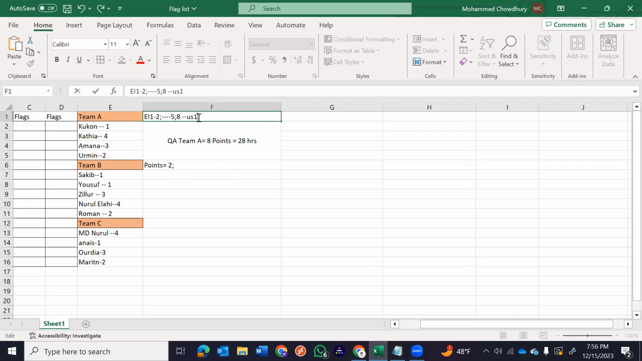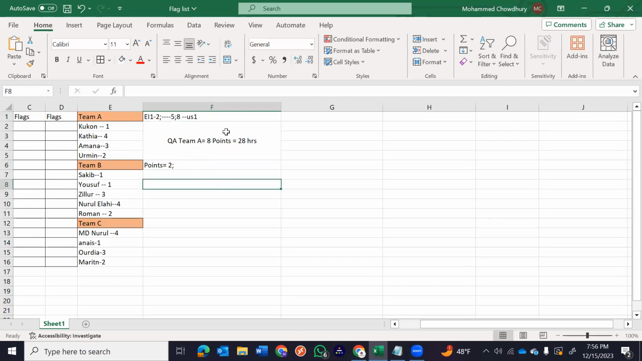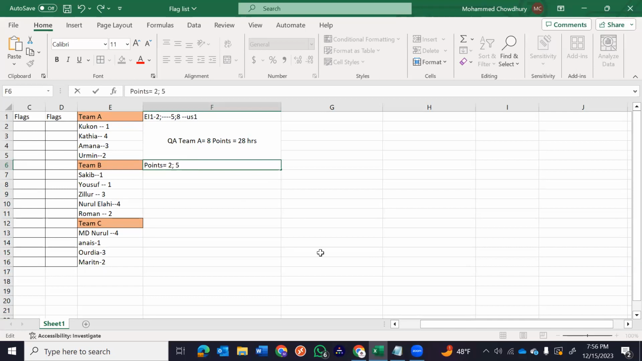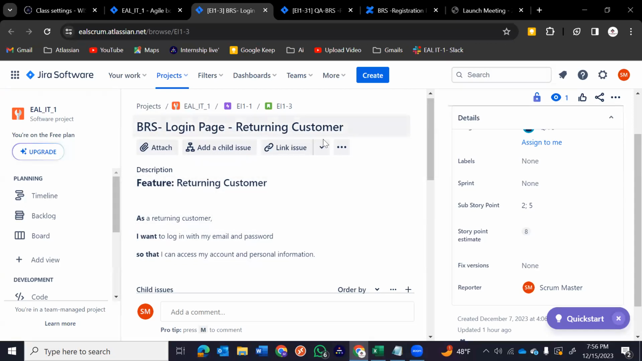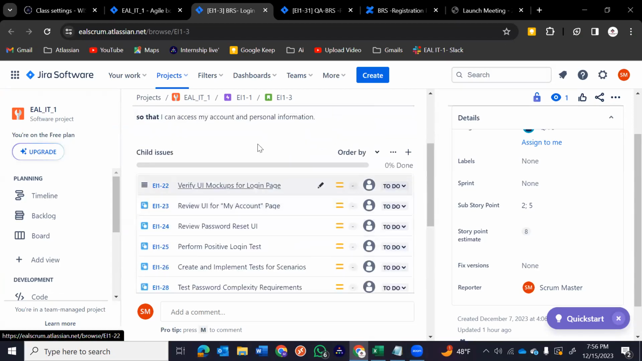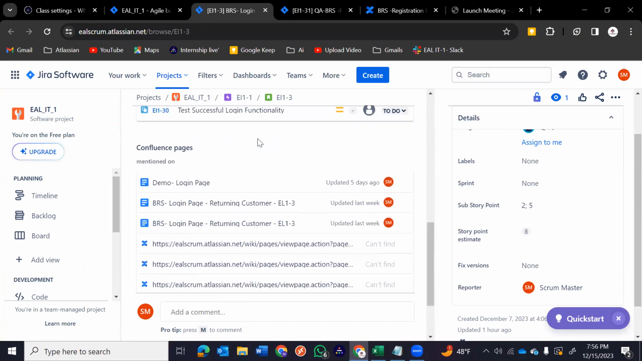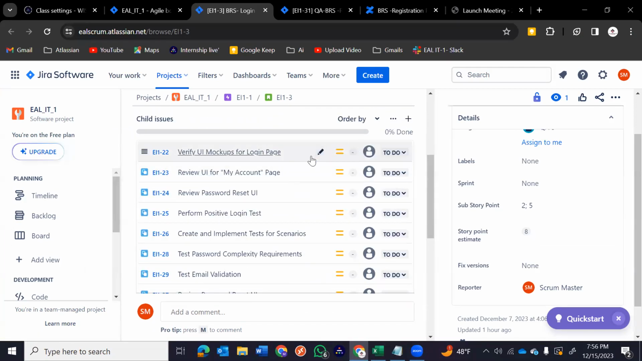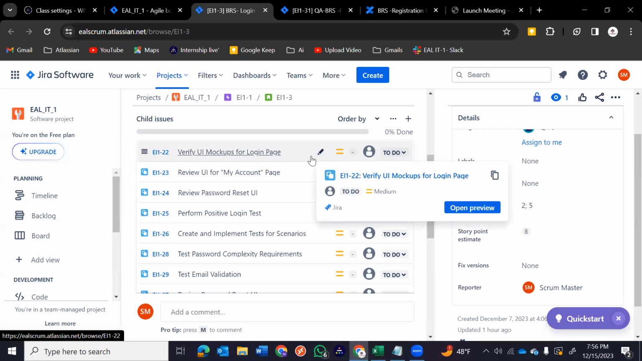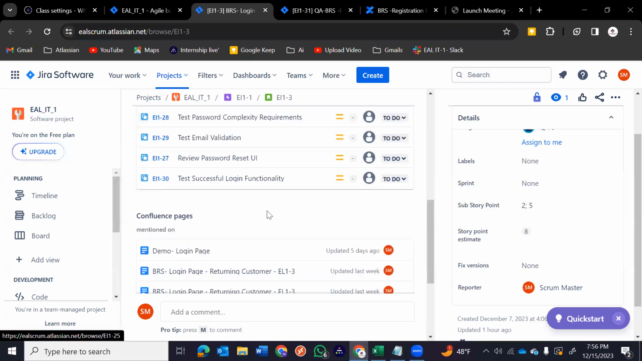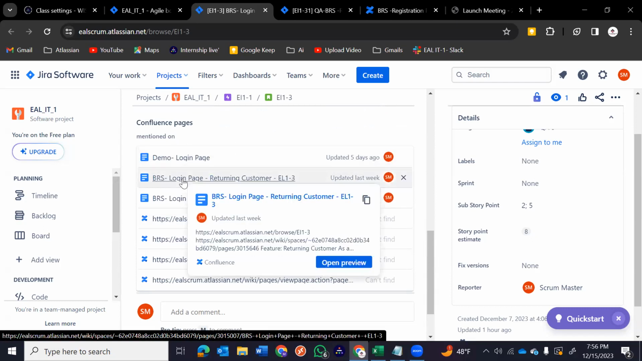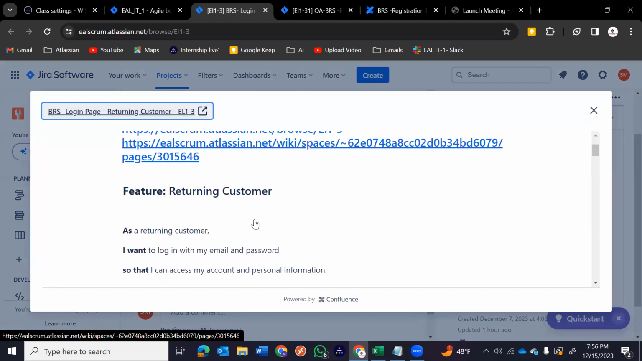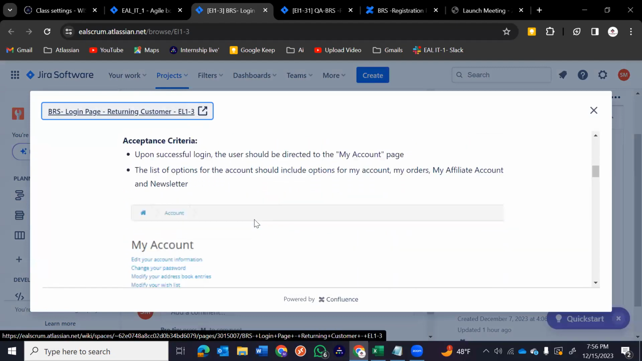So for the login page, I will ask for 5 points because we have multiple scenarios here: unsuccessful login, successful login, and a password reset link. Under the unsuccessful login, we will take some time to make the test cases with a combination of invalid email and password, and make sure the field remains auto-populated when an unsuccessful login occurs, and that the error message and successful message for login appear.